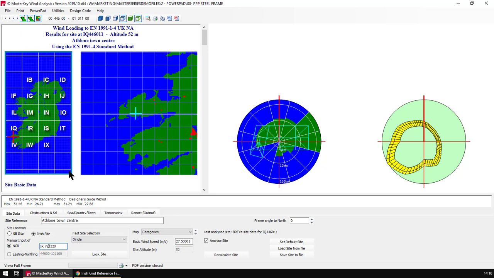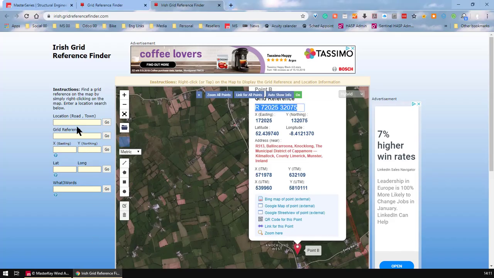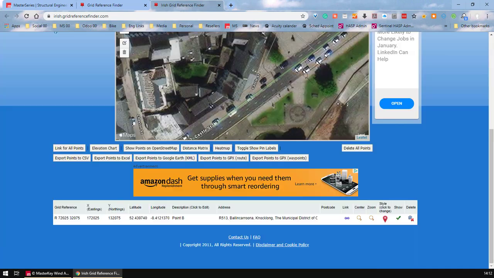Take out the first two because we're into the nearest 100 meters, and enter, and lo and behold, there's my exact location. Lock the site, and that's it, locked down. And I'll say that the grid reference finder will also allow you to put in a grid reference such as BT38, which just so happens to be our offices, and it will then give you the map all the way up with us.